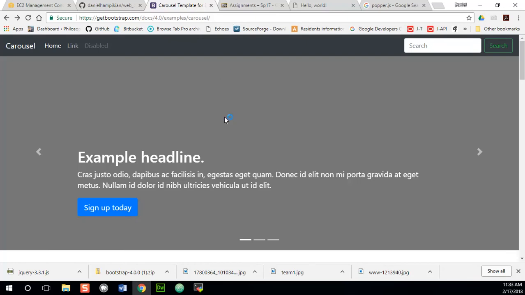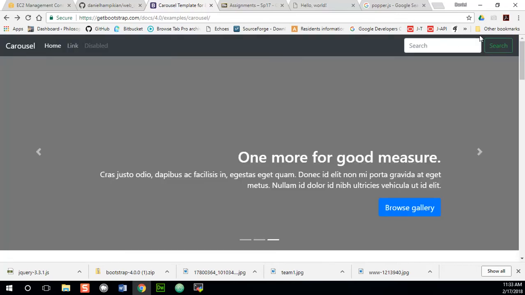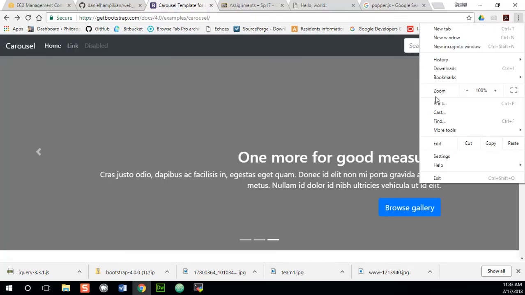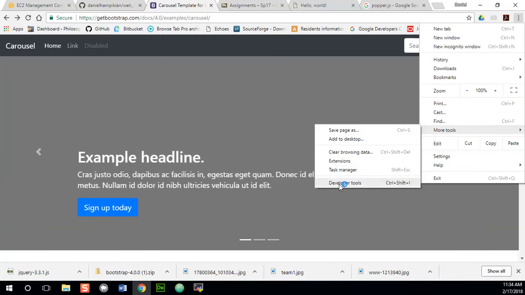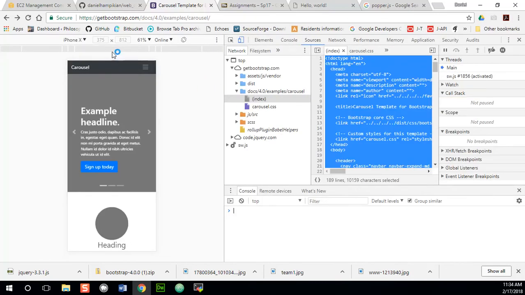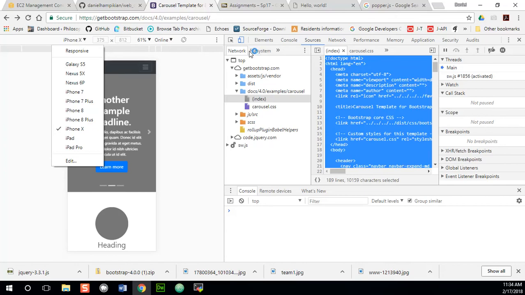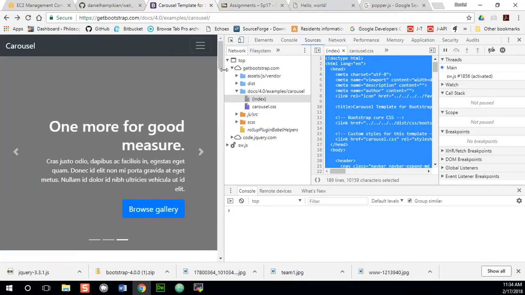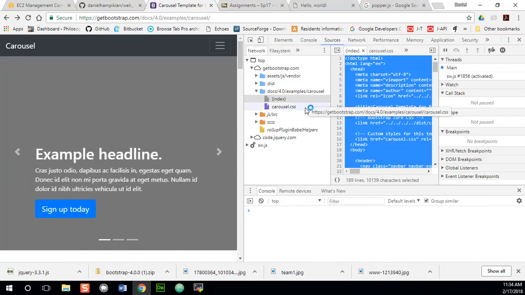So any website you're on, you can always Control-Shift-I, or right, so you could go here, go to more tools, and then developer tools to see that. And there's cool things you can do here. Right now I'm at a device view of this, and I've selected the iPhone. This is a good way of debugging your website and seeing how it looks on various devices. You just click that box right there, or Control-Shift-M.